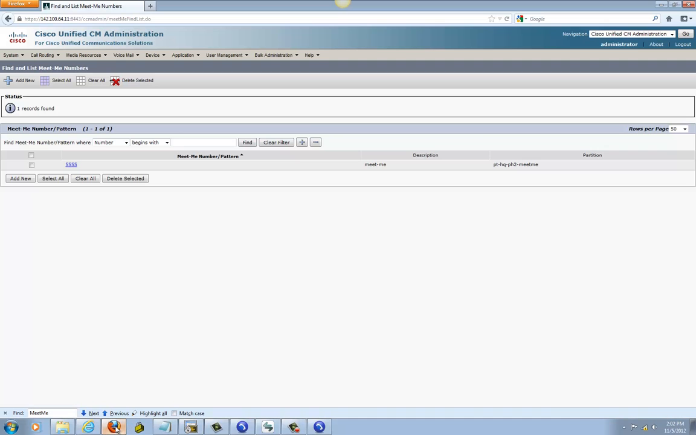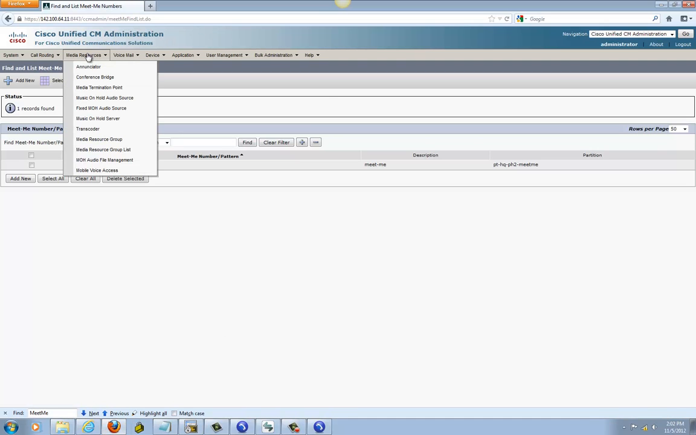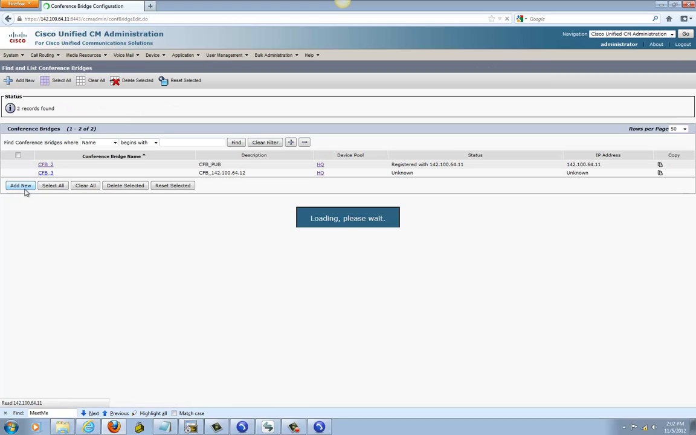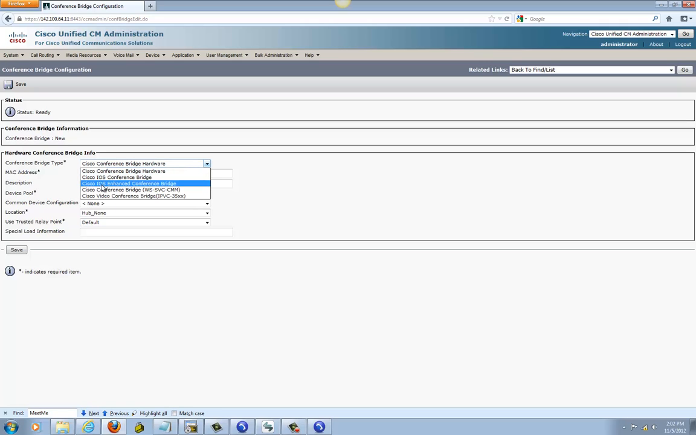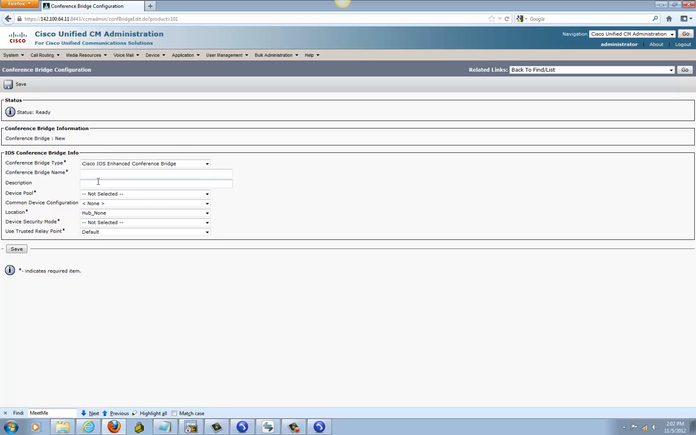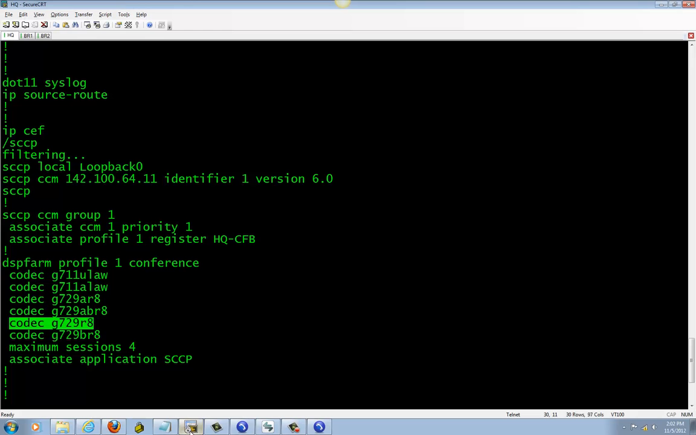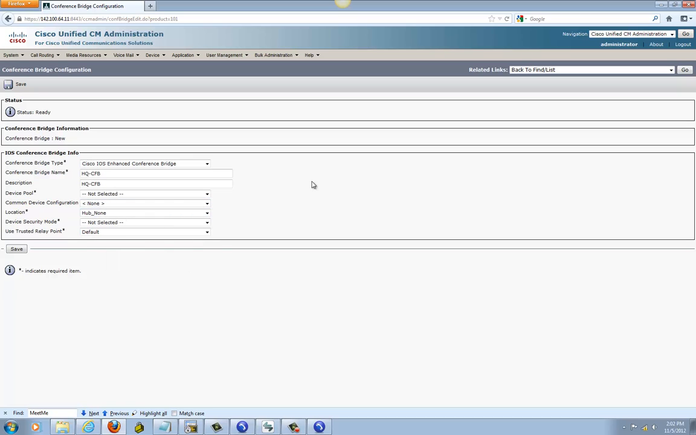So now we're going to go to Call Manager. We're going to create a conference bridge. On Call Manager, click on Media Resources, Conference Bridge, Add New, and we're going to select Cisco IOS Enhanced Conference Bridge. And this name right here has to match the one that we created in the profile to register, which is this one. Just highlight it and paste it in, and it's going to be headquarter, and security is going to be non-secure conference bridge.